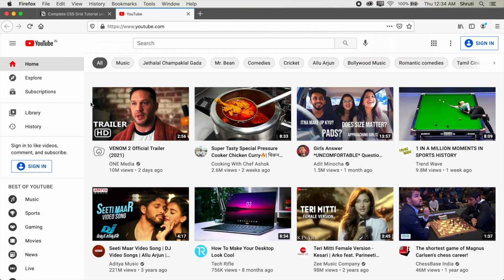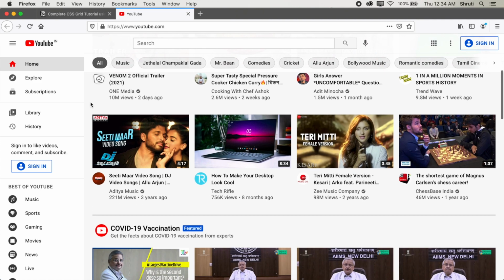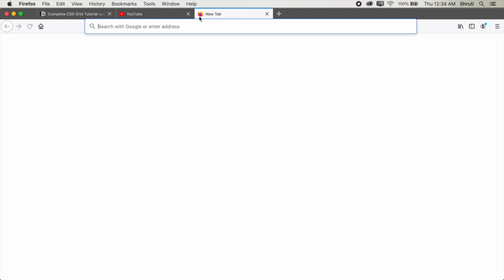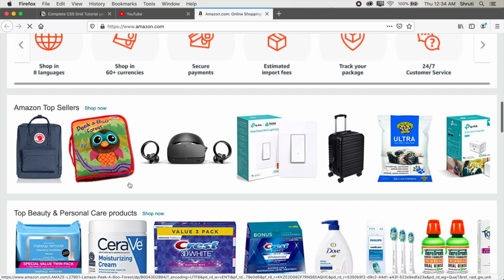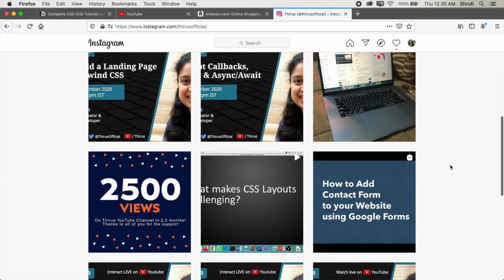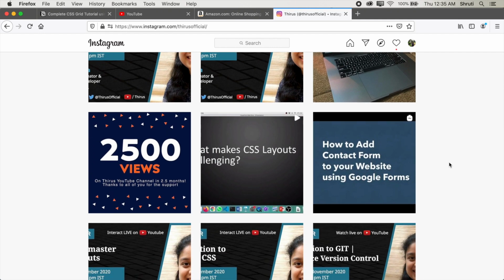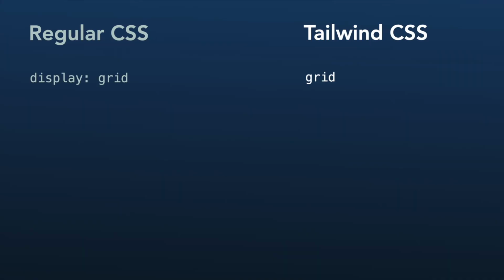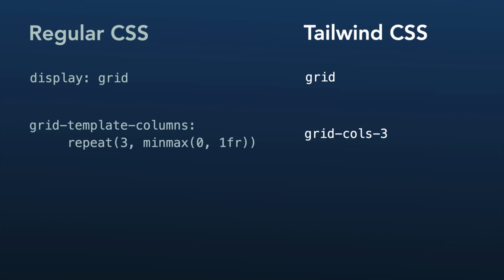We see such simple grid layouts every day on the YouTube homepage like this, or your e-commerce websites like this, or your Instagram like this, and so on. So let's use our first set of Tailwind CSS utility classes for grid, which are grid, which sets the display property to grid, and then grid-cols with a number. Now don't worry about the left side if you're not familiar with grid using pure CSS. Let's jump into practicals right away.